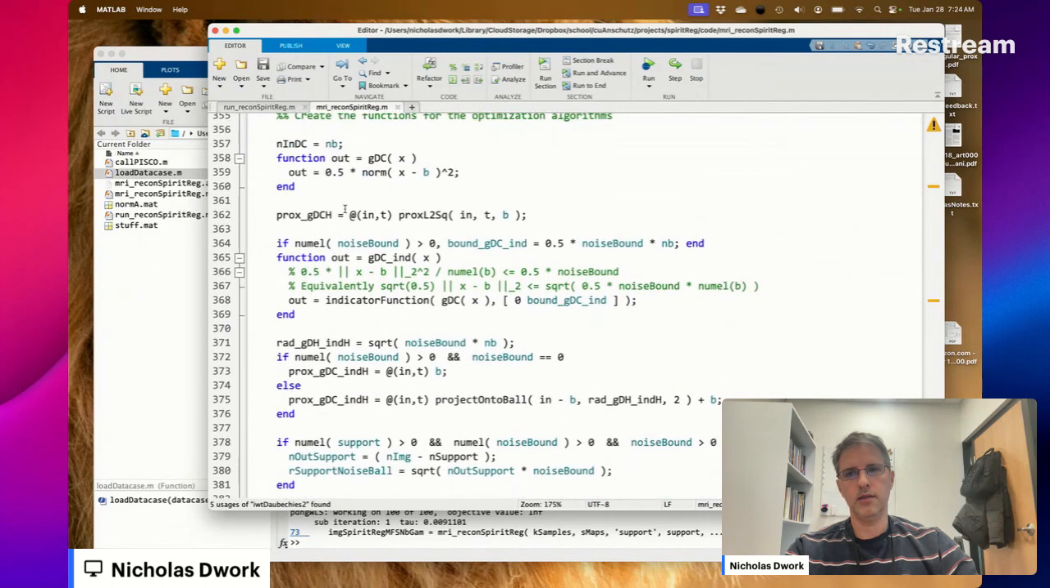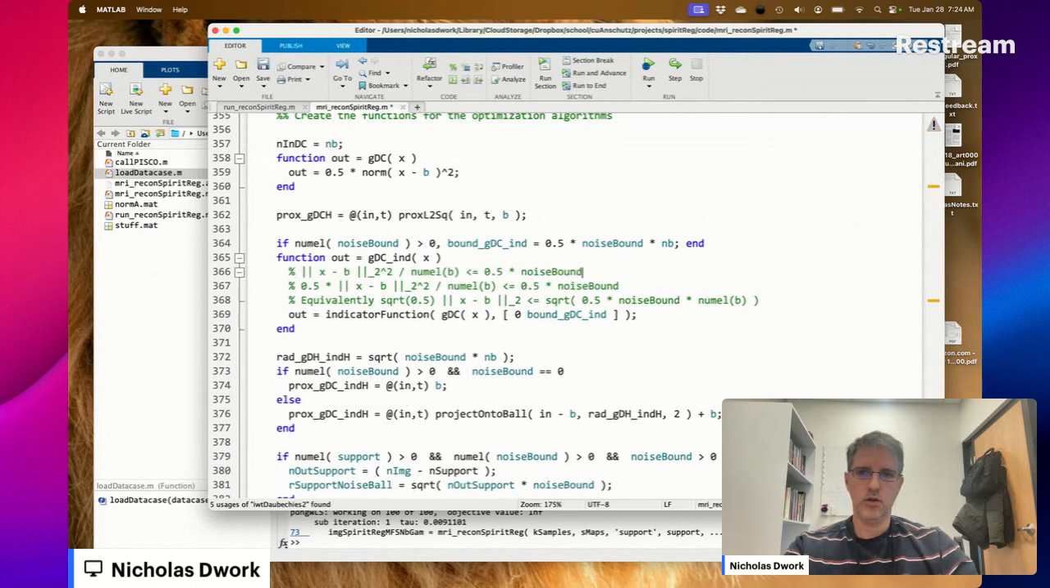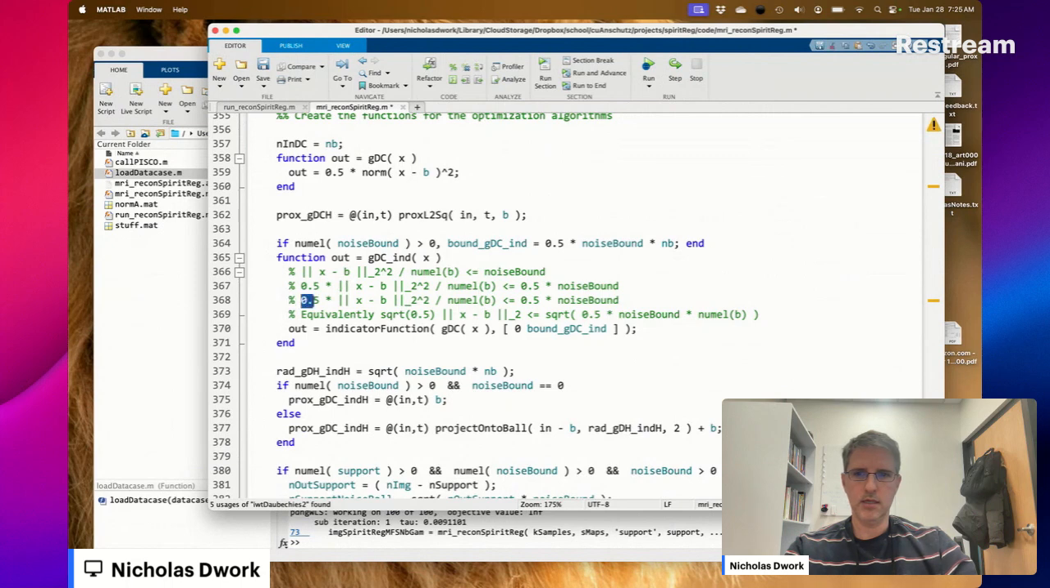Okay. The indicator function. That's the one we're doing. Equivalent to that. Which is equivalent to that. Which is equivalent to that.